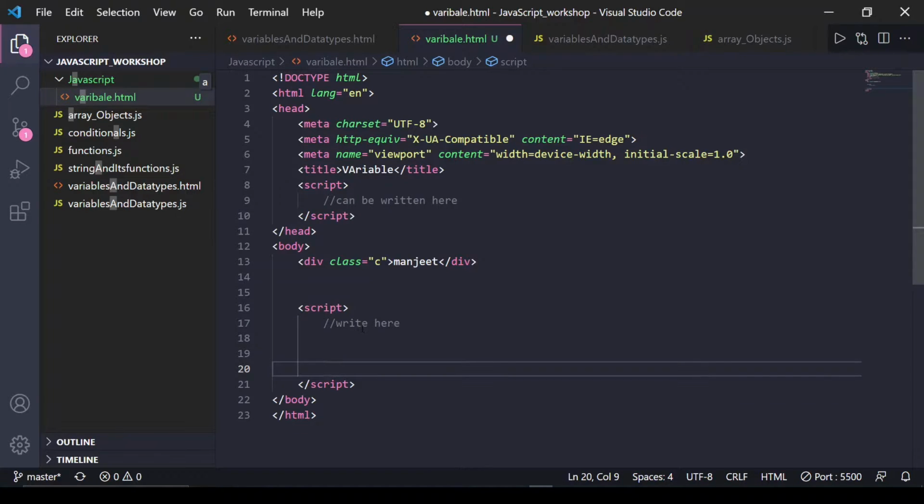So now let's begin with variables. What are variables? Variables are used when we need to store any type of data. For example, let's say I need to store some water. What will I do? I will just take a bucket and store the water. Similarly, variables are like a bucket that will store the data.